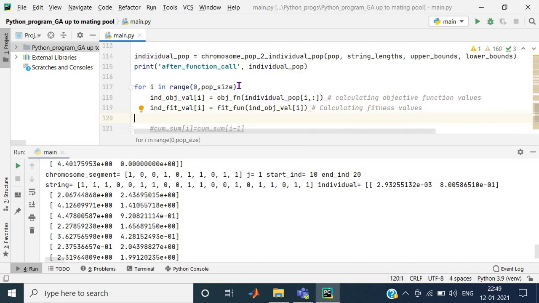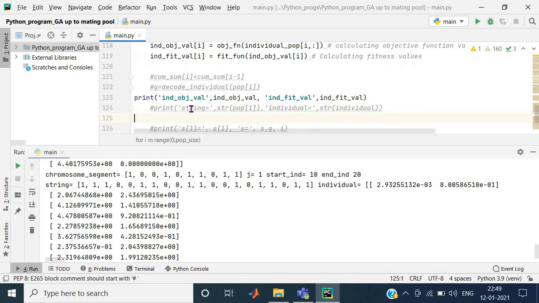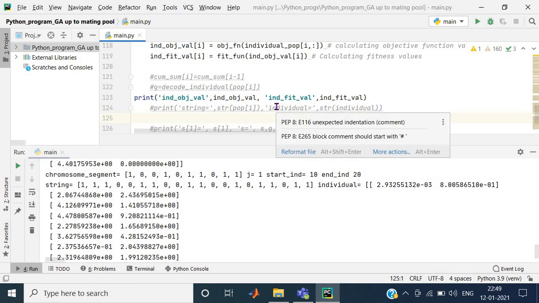So here, you have done individual pop. If you remember, from the chromosome strings you have generated individual pop, and now what I do here is for 1 to pop size, I calculate the objective value for all of them. Okay, as simple as that. Just running this in a loop, all the objective function values and the fitness function values are calculated. This is just for printing and seeing that it is being done or not.